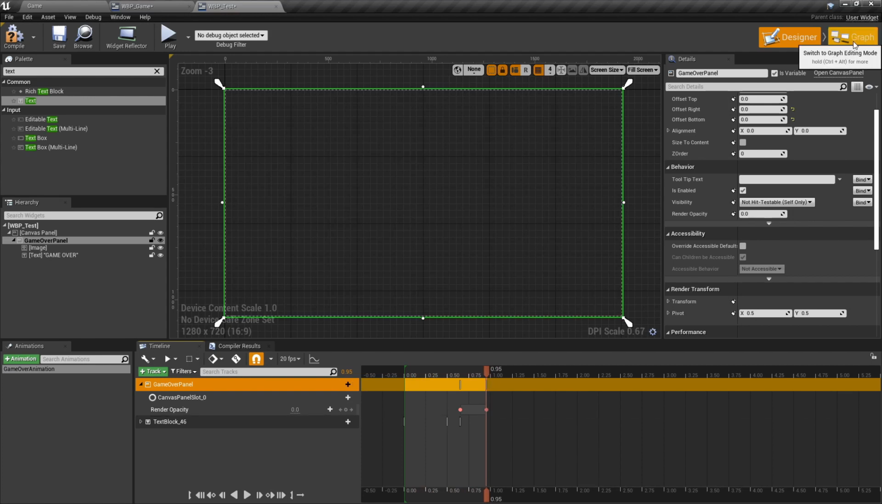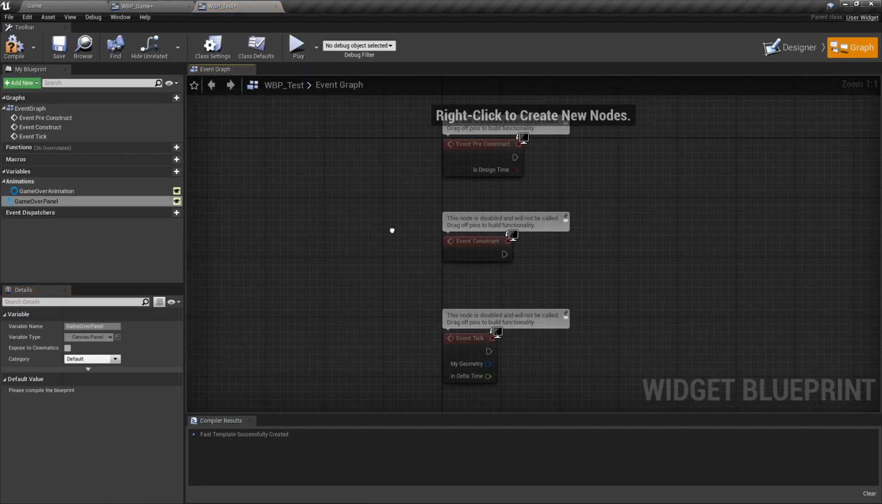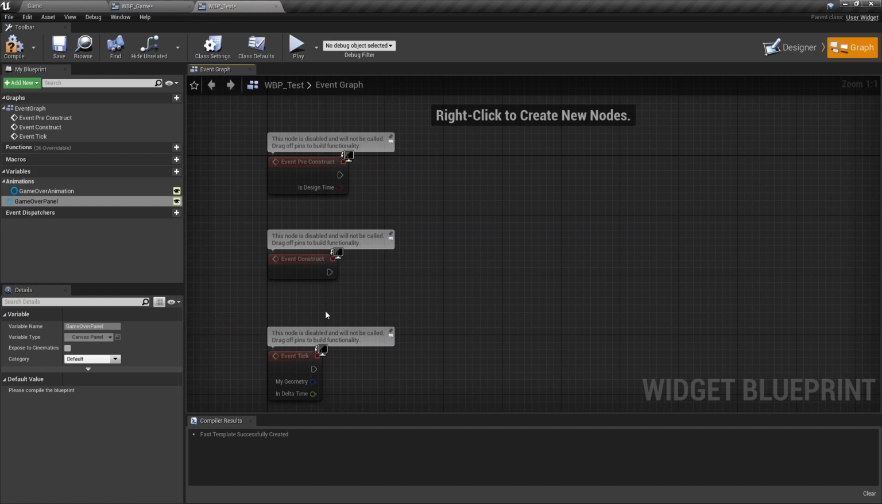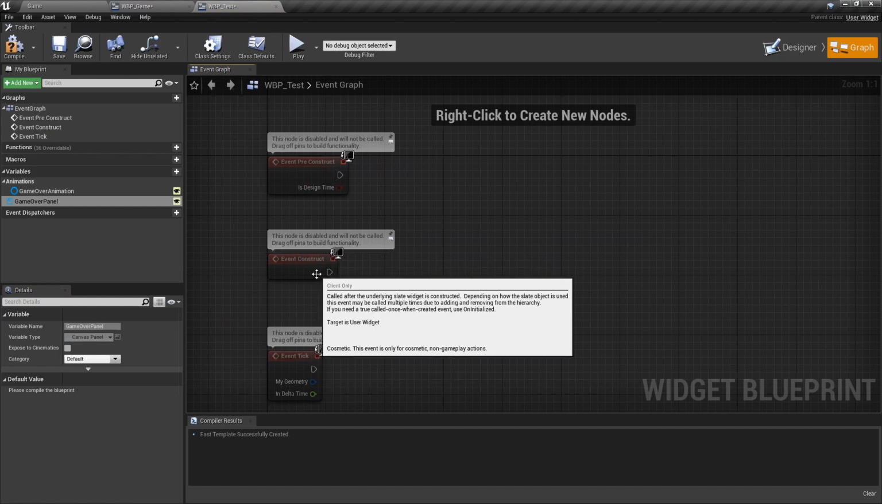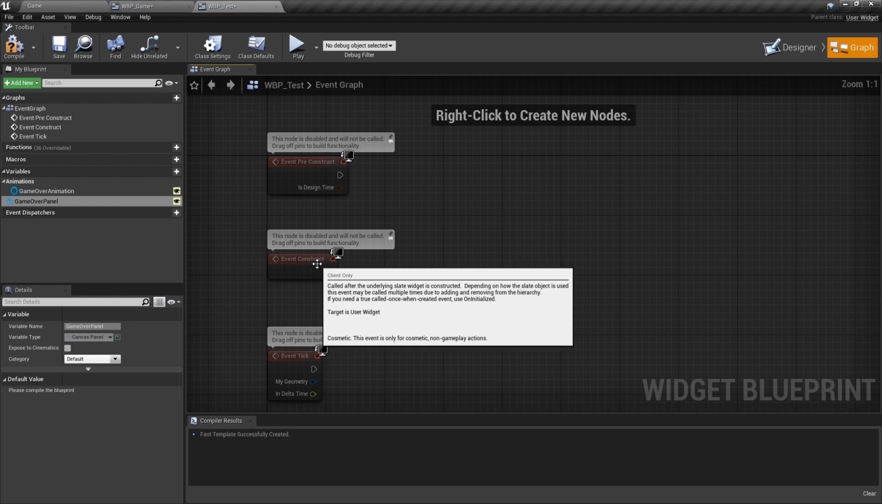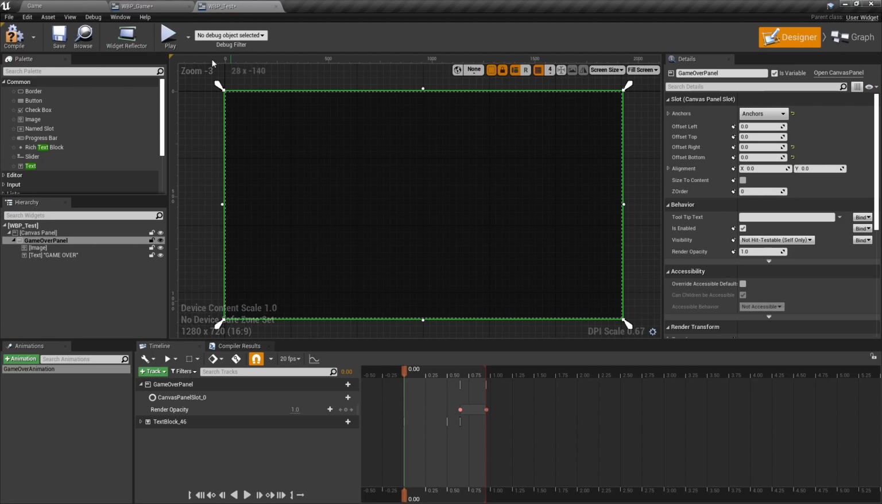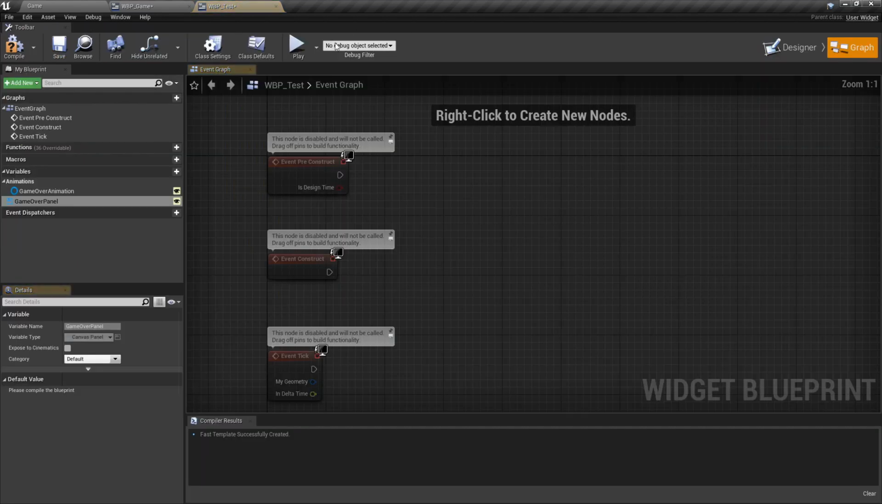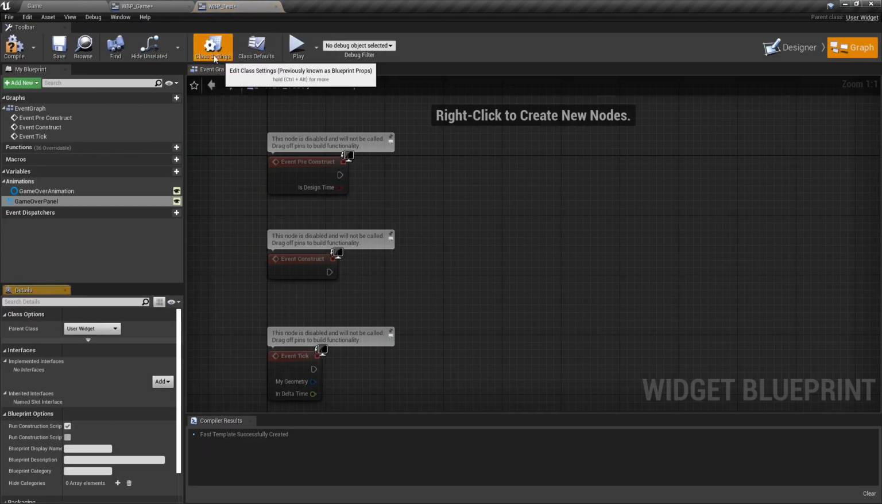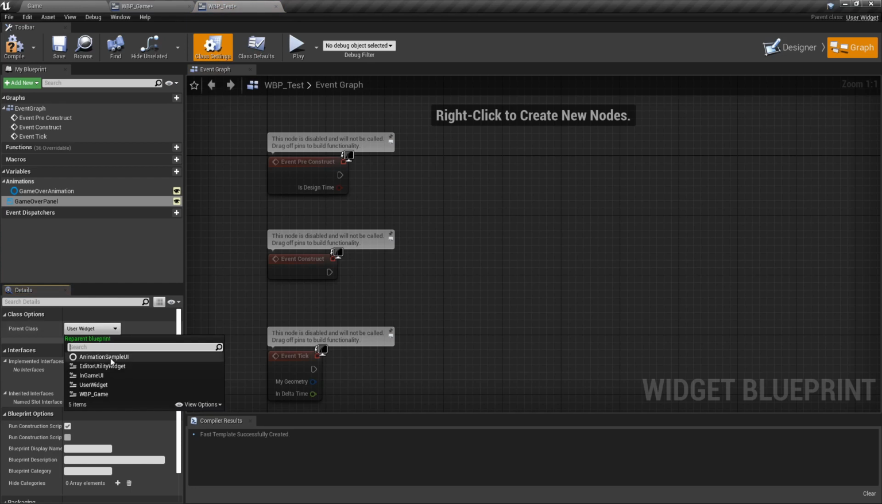So let's now go back to the graph. And for example, let's imagine we want to use it on event construct, because here we don't have that event. Well, actually we can change this and set that, so let's do that. So we can go to the graph defaults, and then we can select the in-game UI.